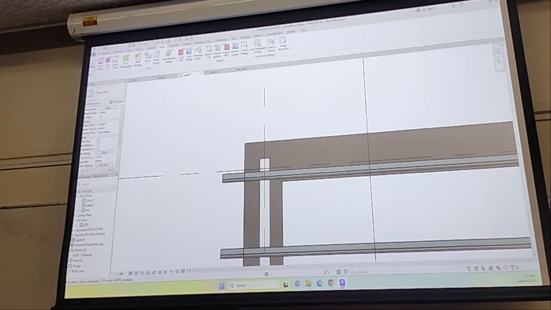Okay, so place. Right, so place a base plate on the column center line.